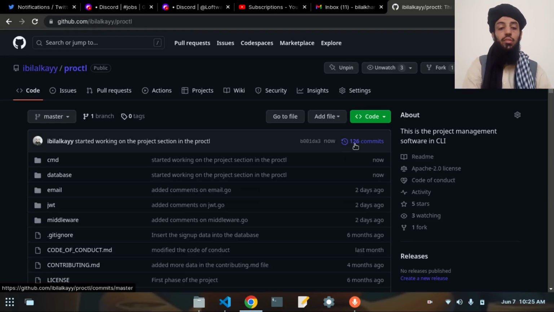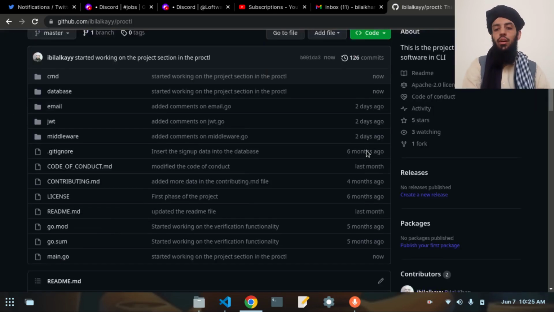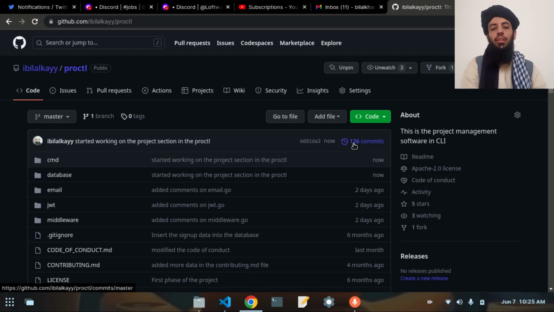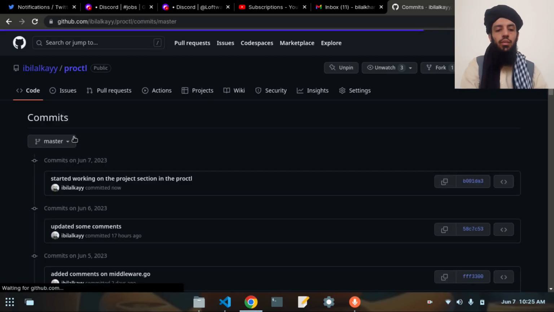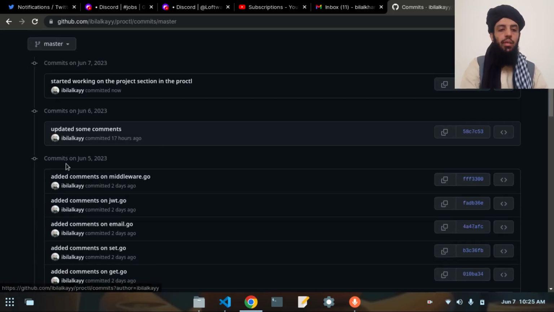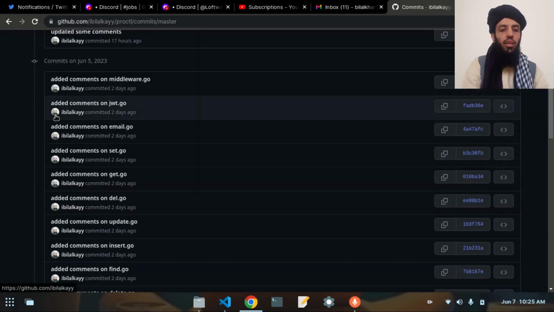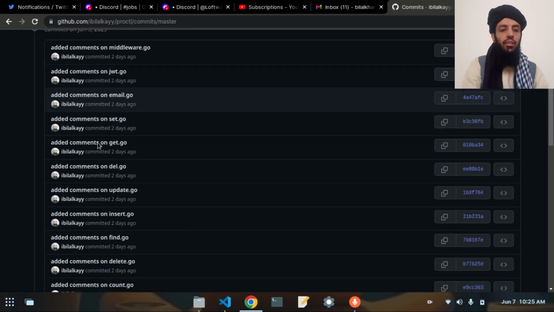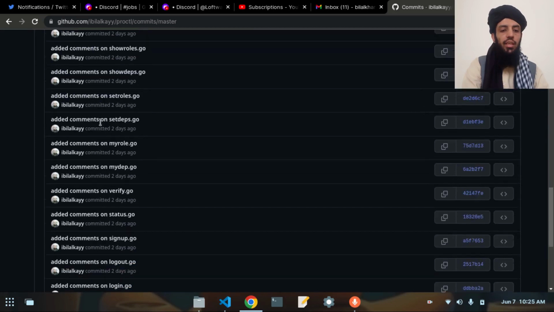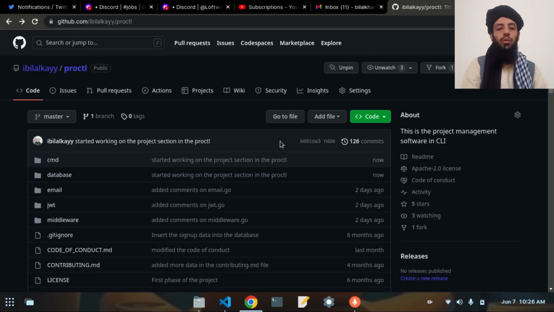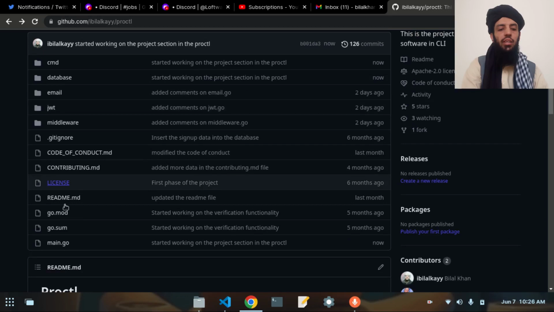125 commits, 126 commits. Previously I showed you that there were 80 commits, but now there are 125 or 126 commits. The reason is that I added comments in all these files. If I show you all the commit history, you can see that these are the commits that I added in each of the files, and this is the reason they are showing 126 commits. So you don't need to worry about this; I just added the comments. I didn't modify the code further.